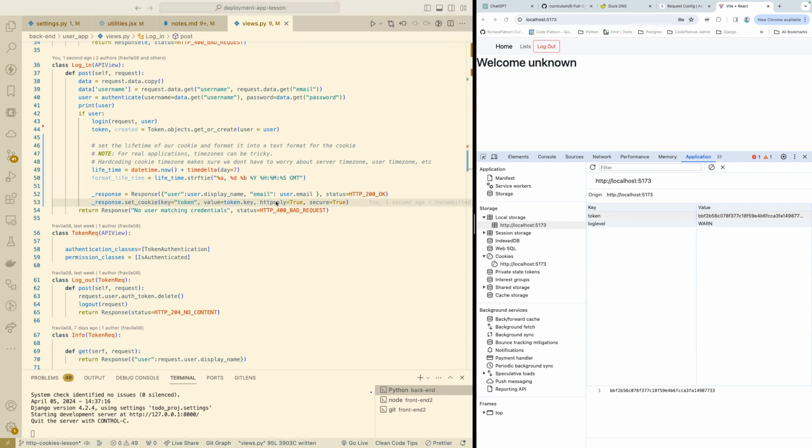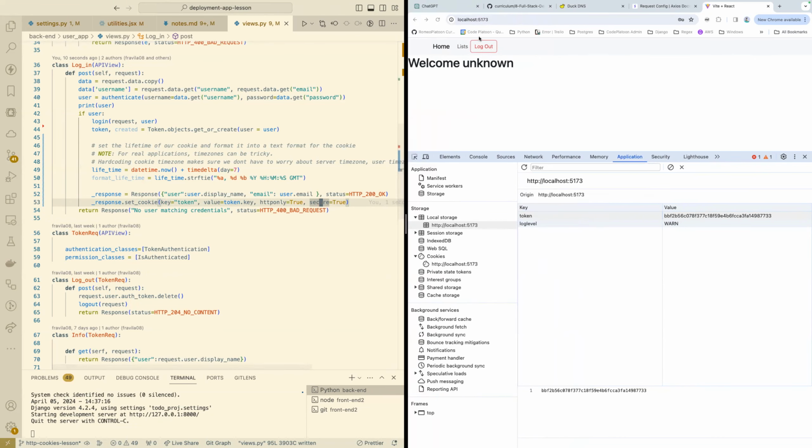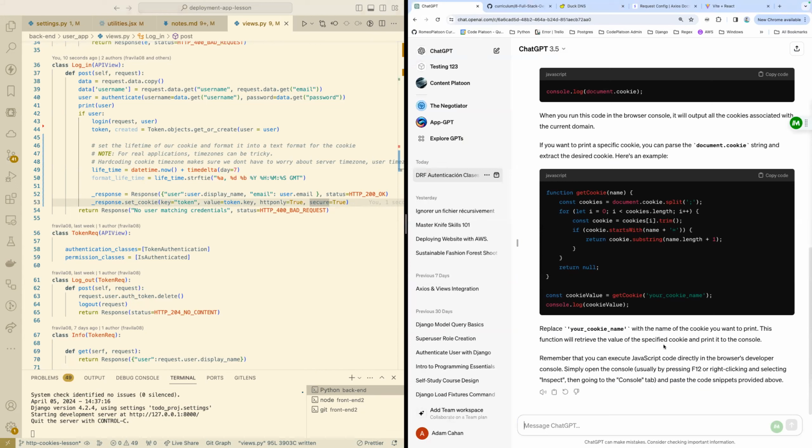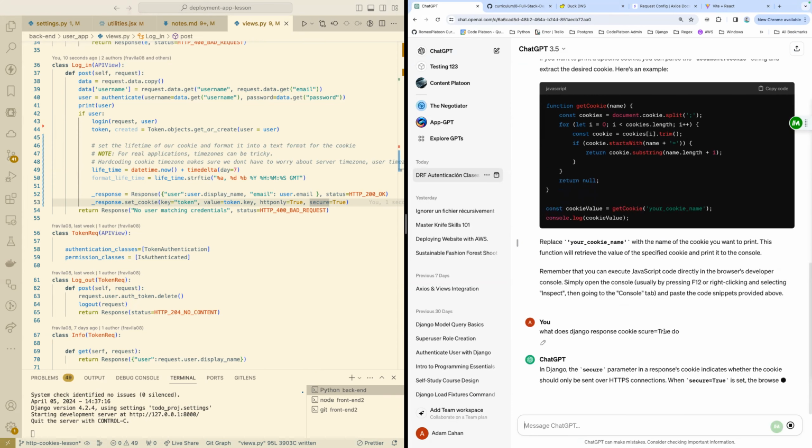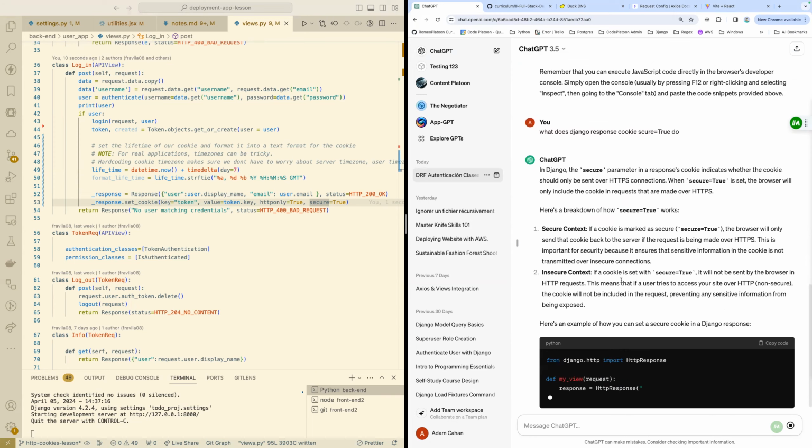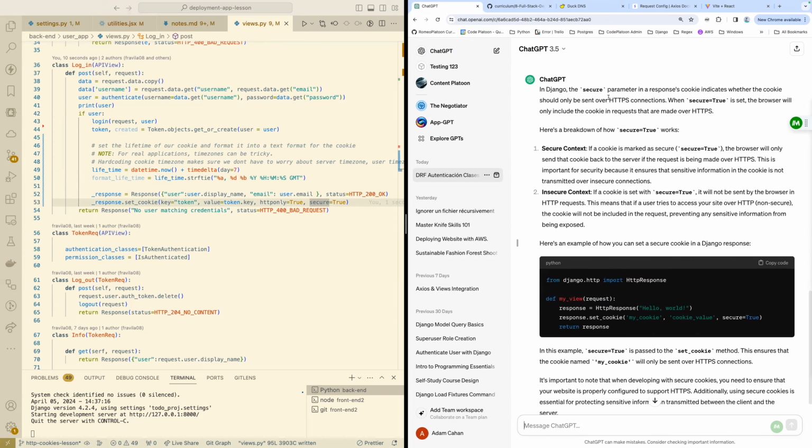And actually, I'm not 100% sure what this secure setting does for a cookie. So I think I'm going to ask ChatGPT: What does Django response cookie secure equals true do? So this says that it should only be sent over an HTTPS connection, and then the browser will only include the cookie in requests that are made over HTTPS. So I may actually leave this out because for local development, I do not have an HTTPS connection.